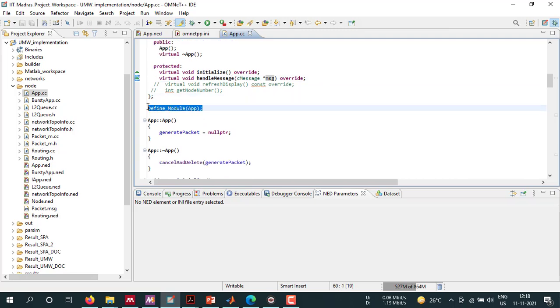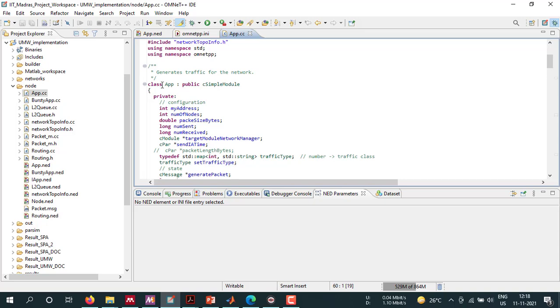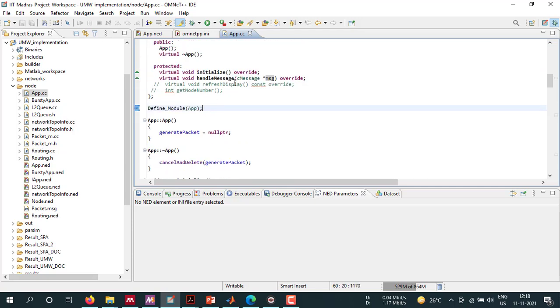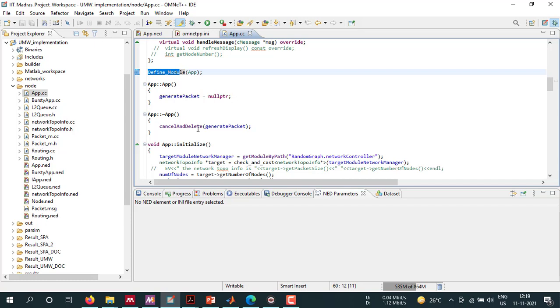Now we have to register this app.cc because it is a class and we are inheriting it from a simple module. We need to tell our simulator that we have defined an app class. So we register this module with OMNeT++ using the keyword Define_Module, then the name of our NED file, that is app. So this is the constructor and destructor.